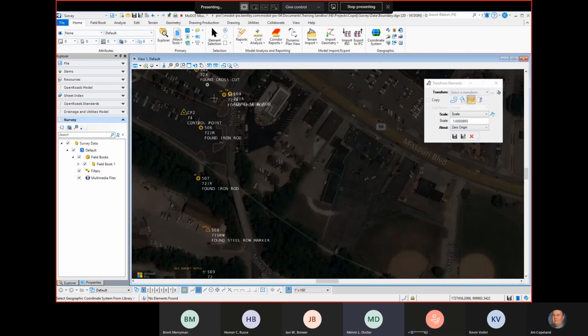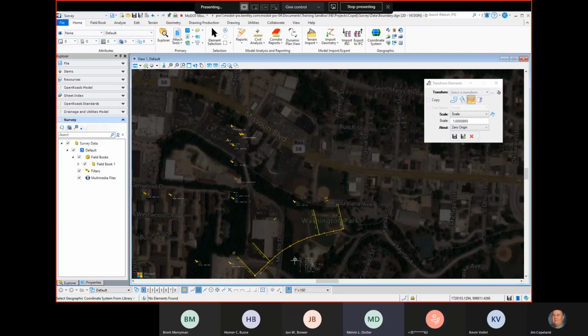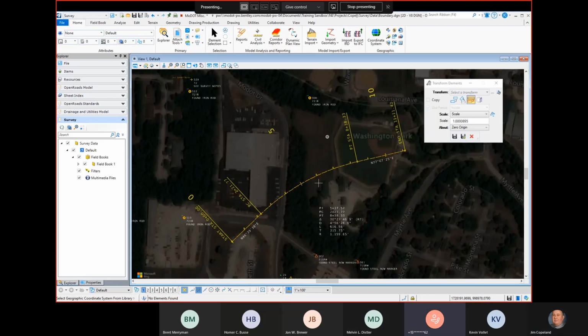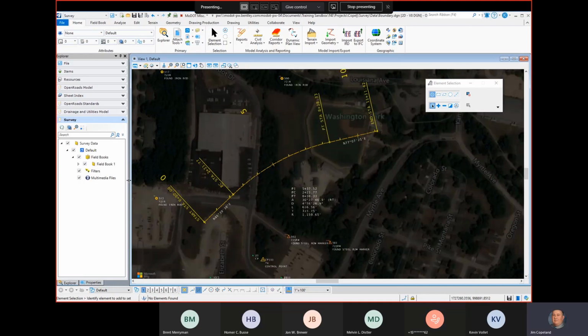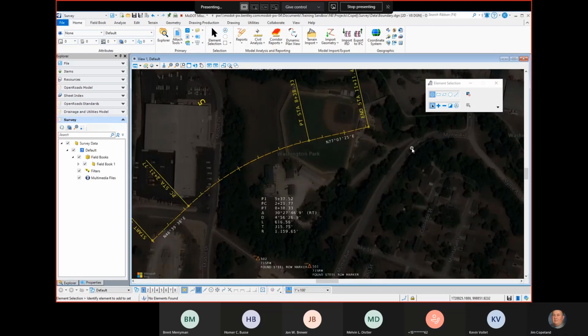That must be a new alignment because I've never seen that road before. That is. We're proposing that road through the ball field. We're going to turn it all into a golf course.